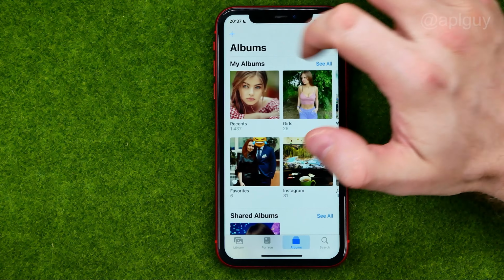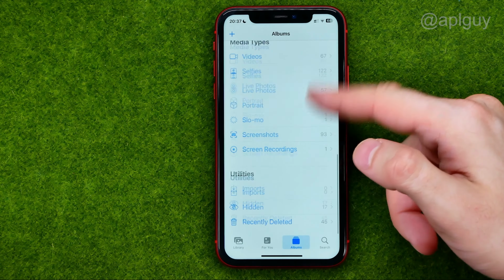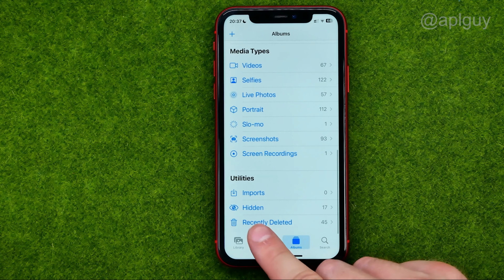So if we go back to Albums, we can just scroll down until we find that Hidden album, and as you can see now, I can tap on it to see all my hidden photos.